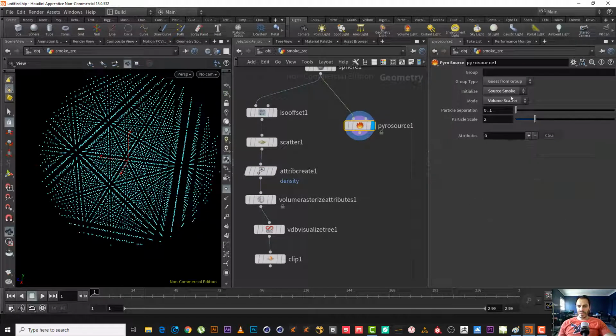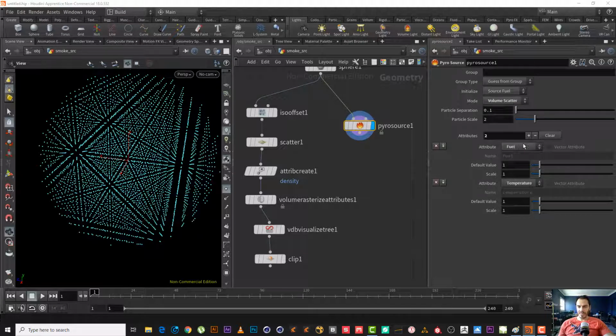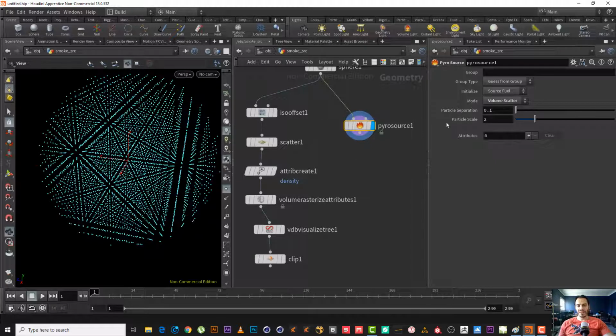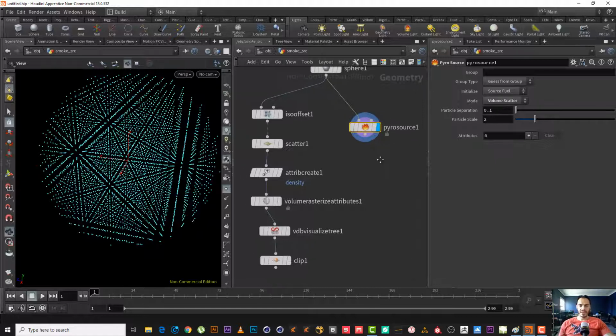So we have source fuel. It can create an attribute called fuel and an attribute called temperature. Fuel is for the explosion and the fire. We need the fuel there, but in the smoke we don't need the fuel. We only need density, and we can have the temperature or not. It will work without it, we don't even need the temperature. We can convert the density field to a temperature field inside the dome simulation or the smoke simulation, as we will see later.